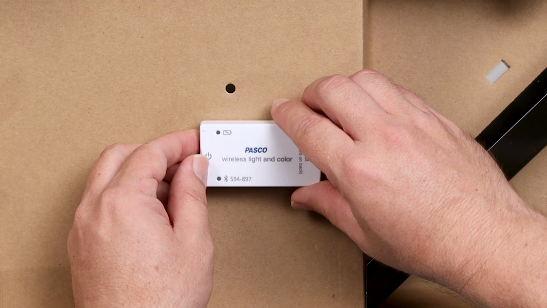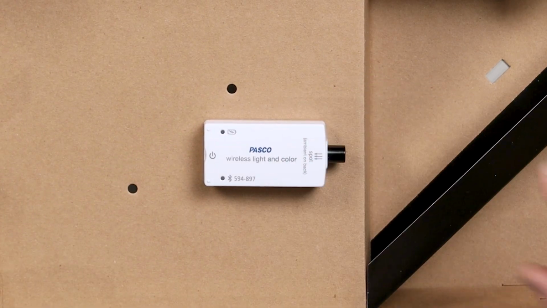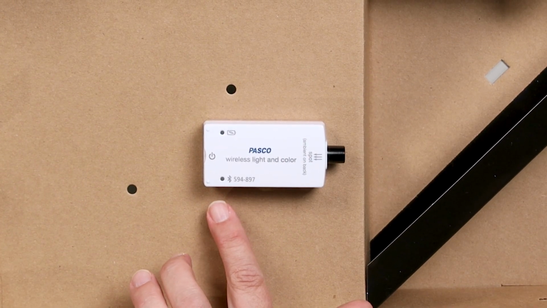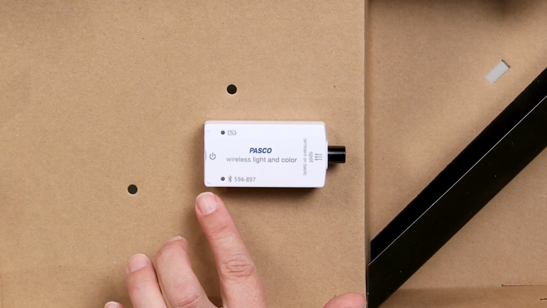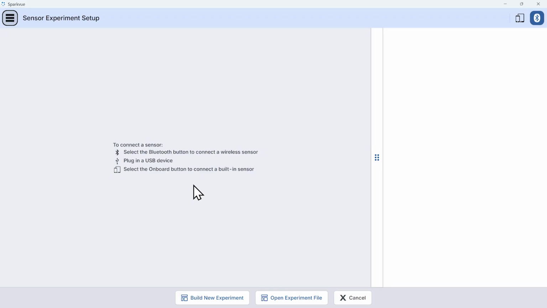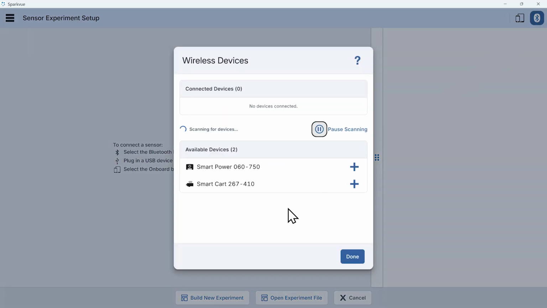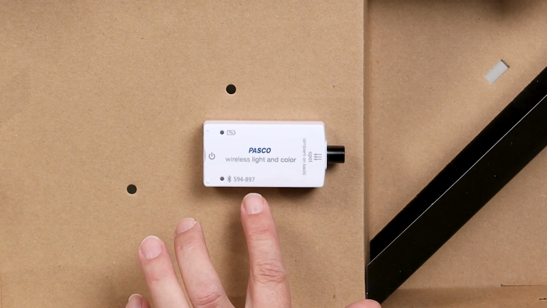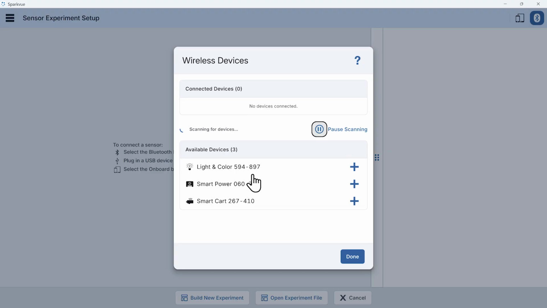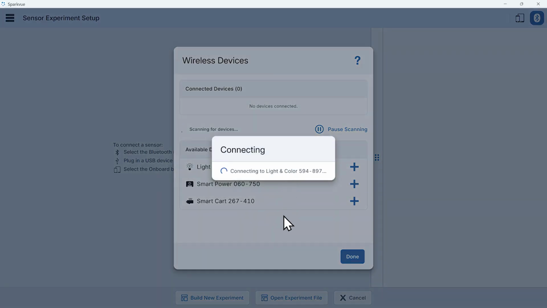Power it on, and notice that its Bluetooth light blinks red, indicating that it's available to connect. In Sparkvue, select the Bluetooth button to open the Wireless Devices dialog. If you're using the traditional installed Sparkvue application, you should see your sensor appear here automatically under Available Devices, with its 6-digit ID shown in Sparkvue, matching the ID printed on the sensor itself. Select your sensor to connect it to Sparkvue.